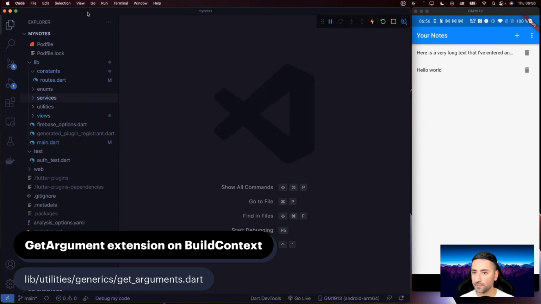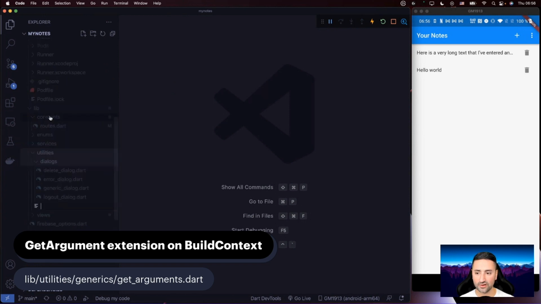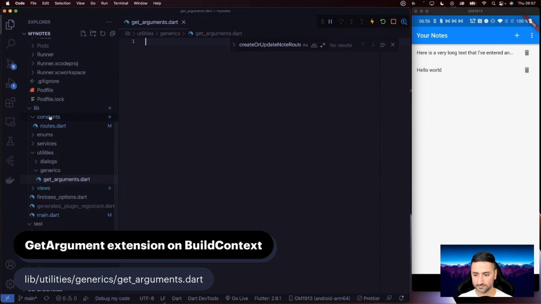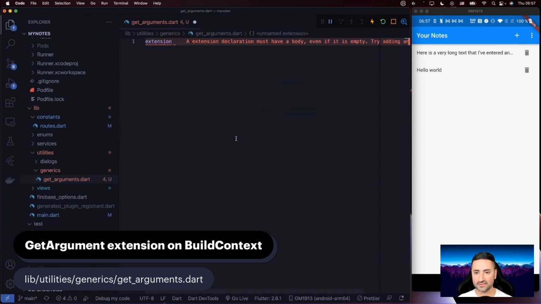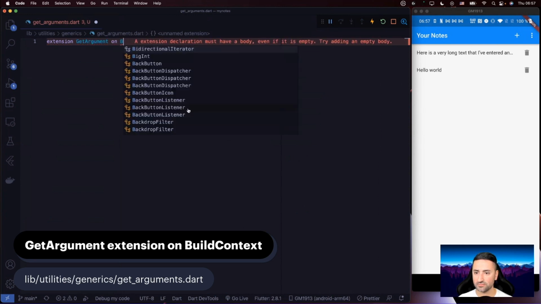So I'm going to go to utilities. I'm just going to right click on utilities and say new file, and I'm going to say generics, and get arguments dart. Now in here, what we need is to just start writing our extension. So I'm just going to say extension get argument on build context.